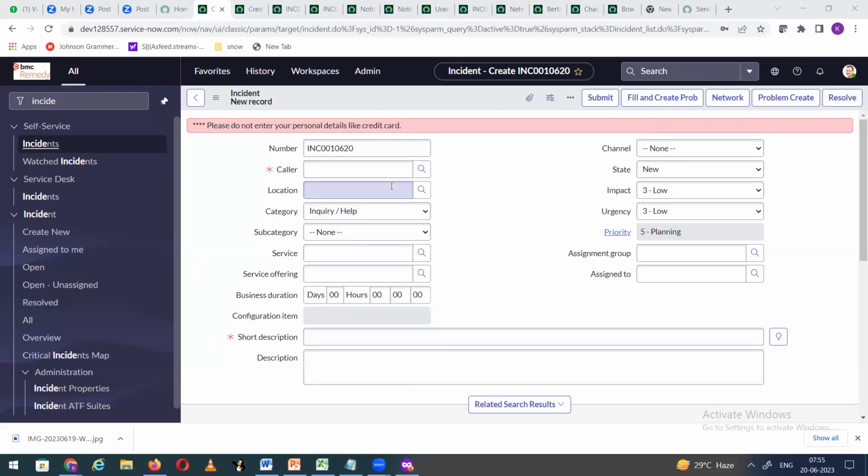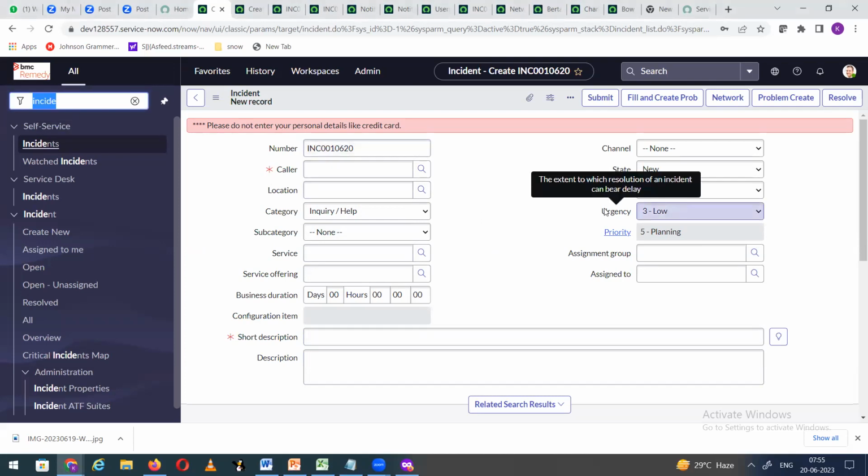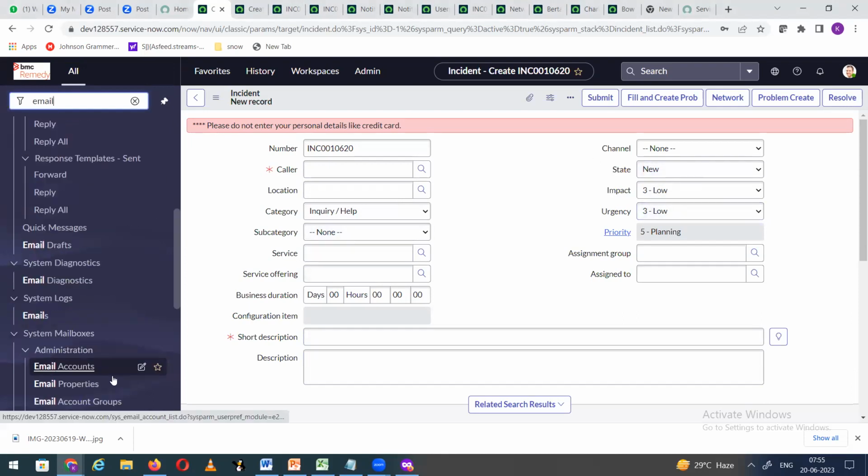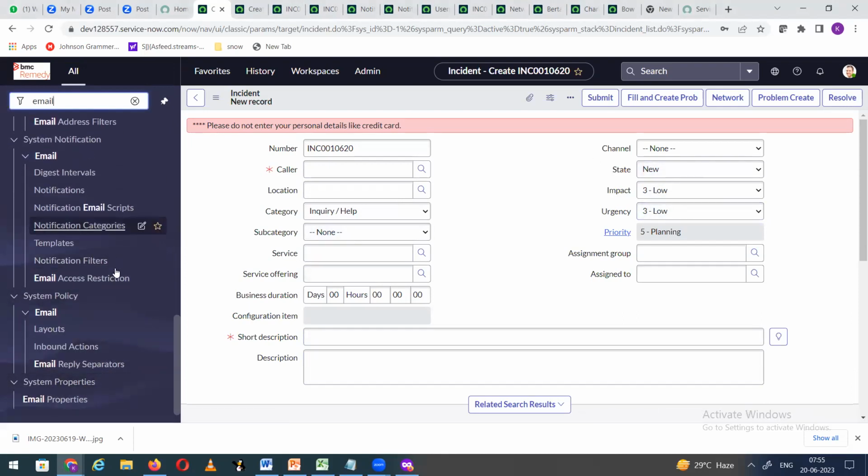Yes. So yesterday we discussed email templates, and also email logs. Is that correct, guys? Yes, sir. So today we are going to discuss the outbound email properties.